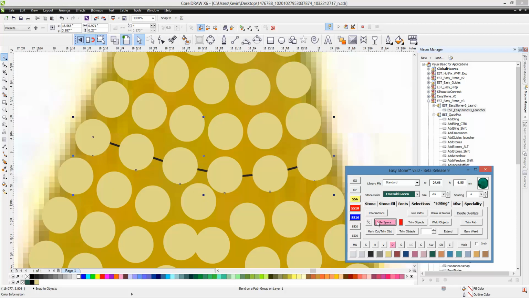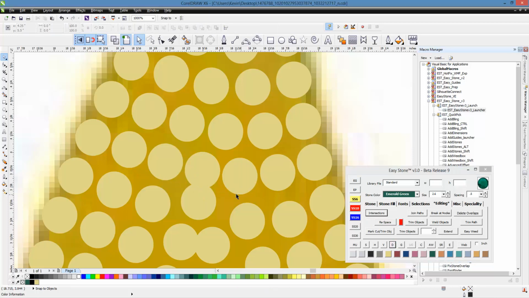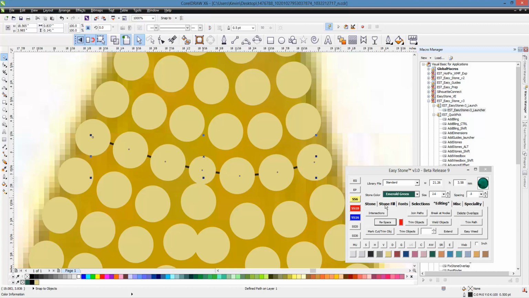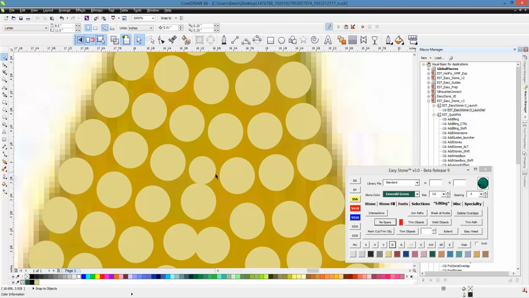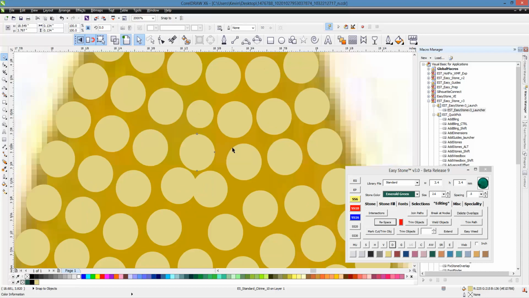Respace. We can add a stone if we want to try adding a stone. And you see how tight that is? So what we do in that scenario is we take one stone, we make it smaller, and then we can respace those again. And now we're using that small stone in the middle. Perfect. So very easy to make these changes on the fly here.